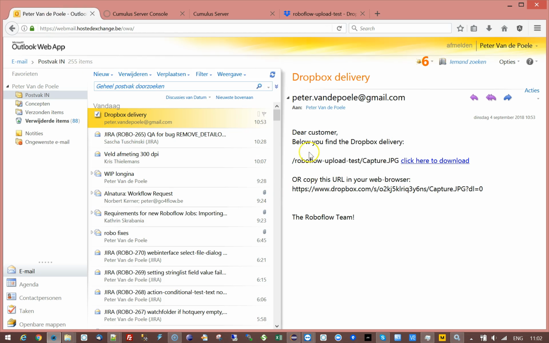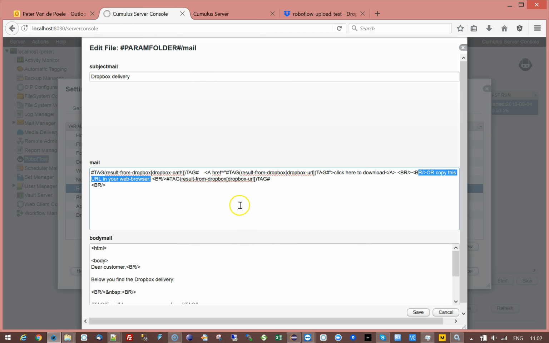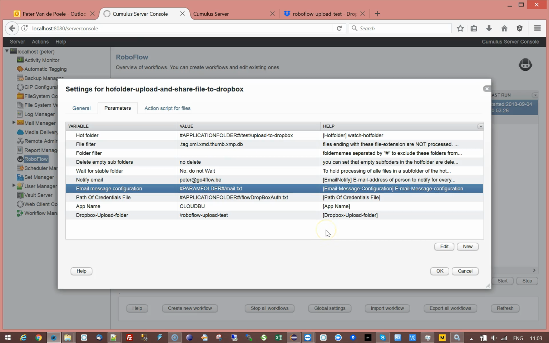And so here that's the part that we're seeing. If it's multiple files, you can even have multiple files listed here, or you could have the workflow zip it and then have just one zip file available for you. So very straightforward, using standard Roboflow with special Dropbox plugins from me.